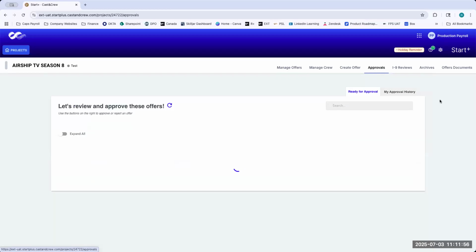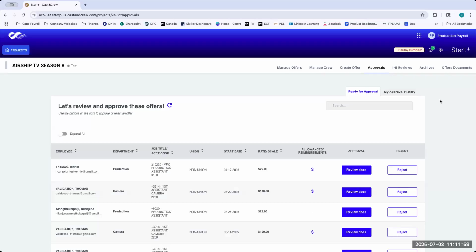Moving on to approvals, though. This screen is going to have two sub-tabs: Ready for Approval and My Approval History. Ready for Approval, think of it as your desk. These are ones that are waiting for your review. Approval History are ones that you have reviewed and have approved or rejected.